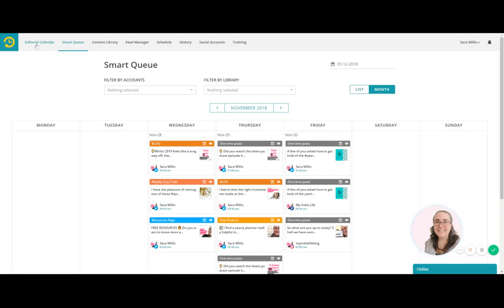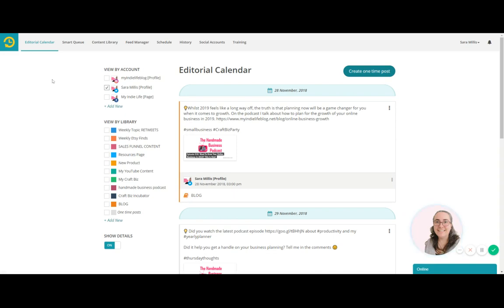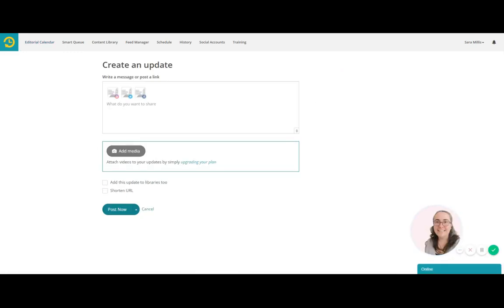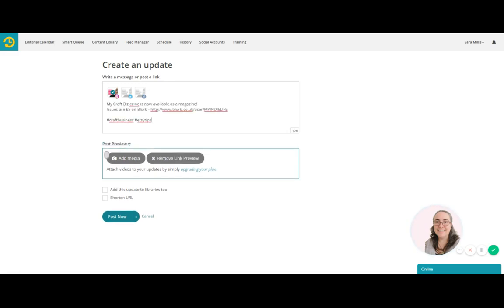So let me show you first of all how to add just a one-time piece of content to your editorial calendar. So I press the editorial calendar tab up top and then press this teal coloured button, create one-time post. That will take you through to a new page where you select the channel where you would like your information to go out. I'm going to copy and paste the content that I've created in terms of text.